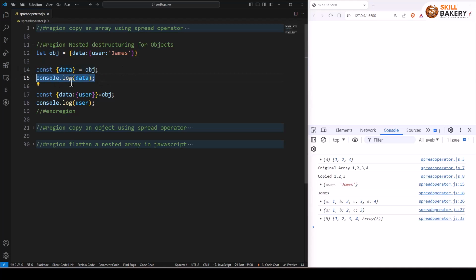Now, when I'm logging it in the console, you can see that here it says user James. So it's extracting the object itself and then showing it in the log. Now, if I further want to get the user James, here I want to target the user attribute. To do that, I can just go ahead and write it in this way: data colon, then the next object in line, so user over here, and that's what we are trying to extract from the object. Now, here you can see that it's clearly printing out the name assigned to the user attribute. So that's how you can destructure nested objects.